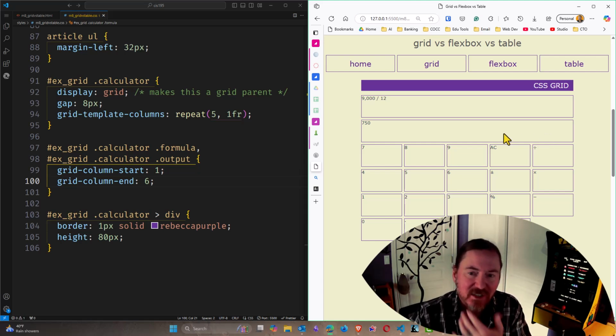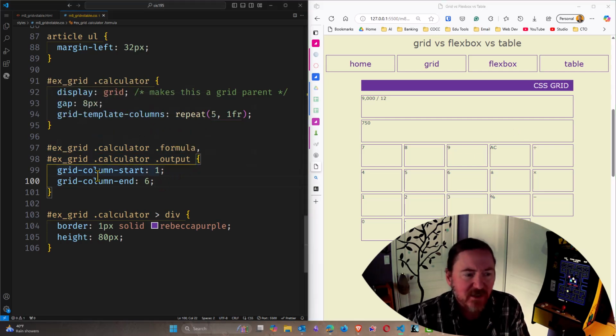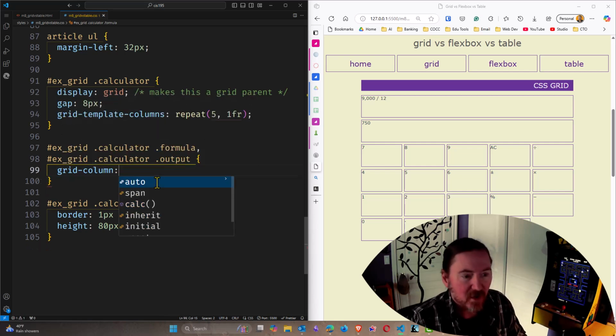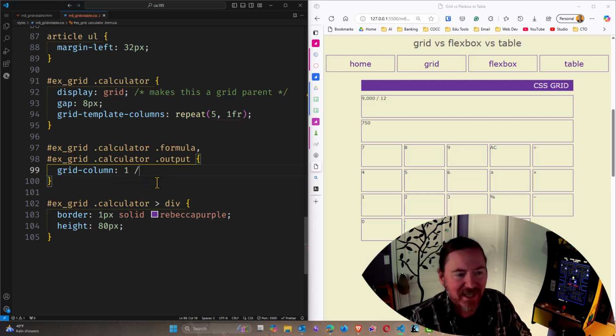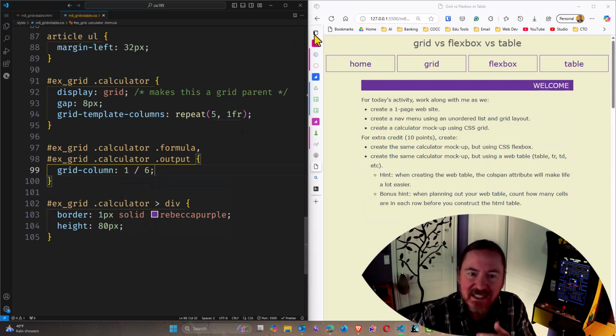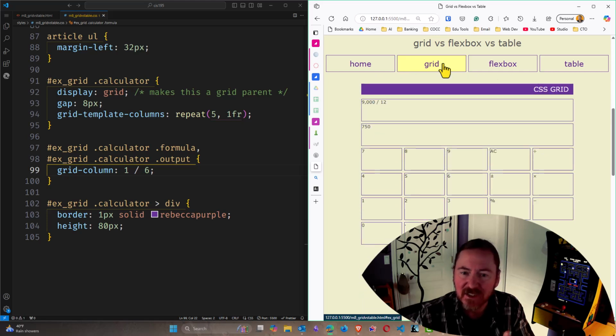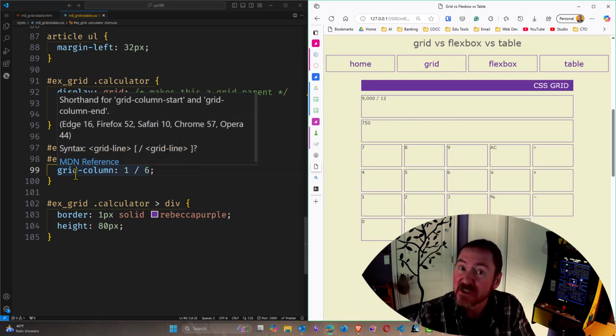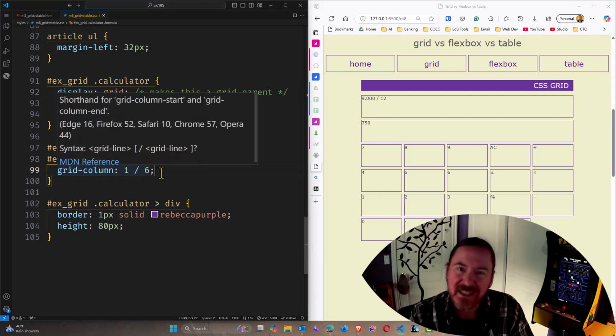And now you're starting to see, this calculator is starting to come together, right? So now, instead of writing grid column start 1, grid column end 6, that's kind of long, we can do it this way. You can do grid column 1/6, and that's going to give us the exact same look for those particular cells. So grid column is shorthand, and the starting position / the ending position.